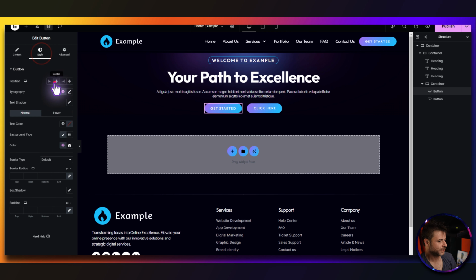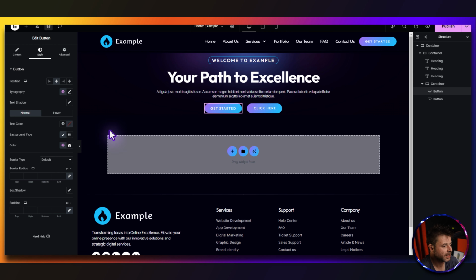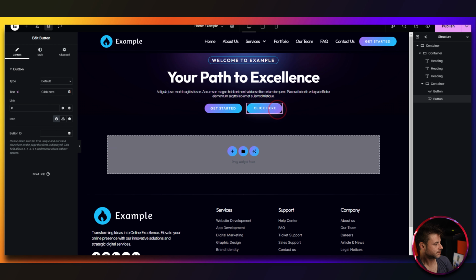Then in style, we're just going to make sure that it's in the center, and we've got all the other settings for the button. So your text and that will be uppercase there for the button, obviously. Then for the second button, this one we're going to have to change a little bit. So for the text of this one, we're going to say learn more.